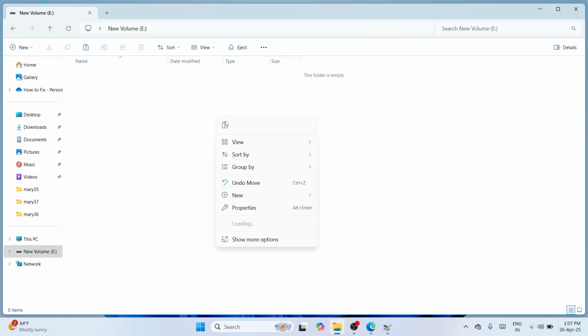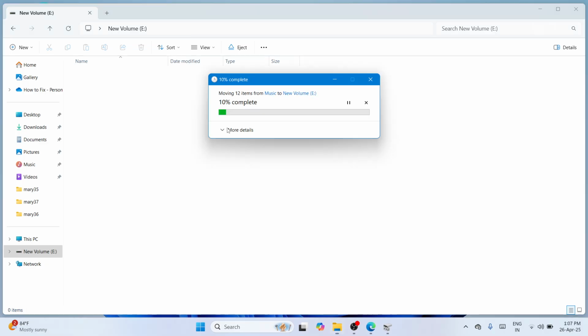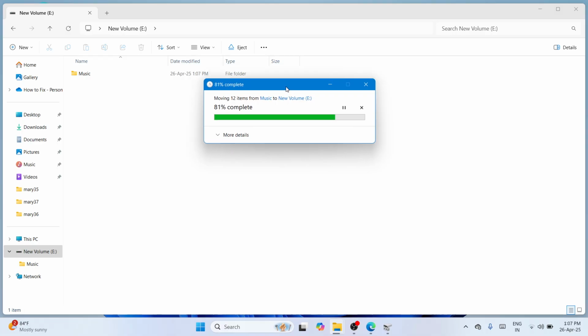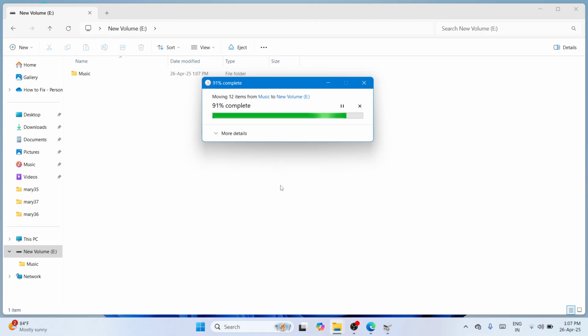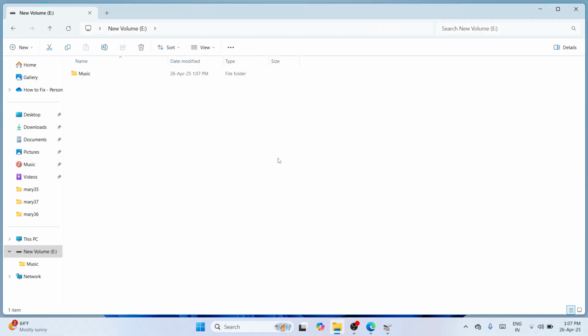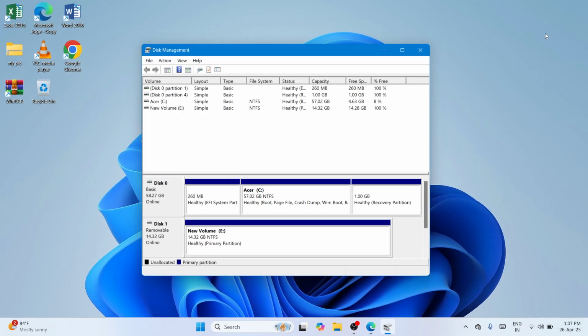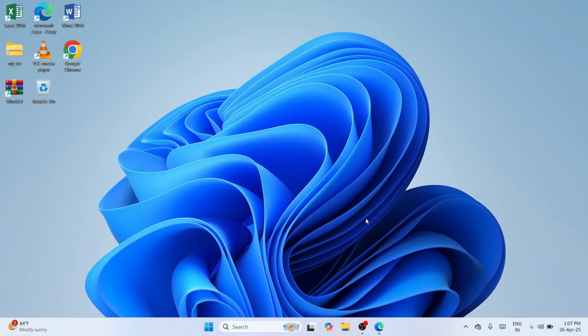So by that, please do a right click and go with the paste icon. We just have to wait until this is finished. Now, once done, you can close the window and as well as this, and you're good to go.